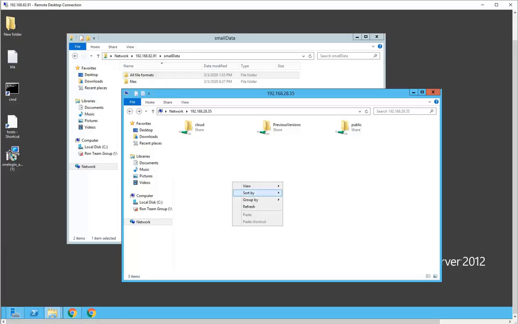Now, going back to the CTERA Edge Filer, we can see that after the migration job ran, the content was copied to it with the same structure and permission set.